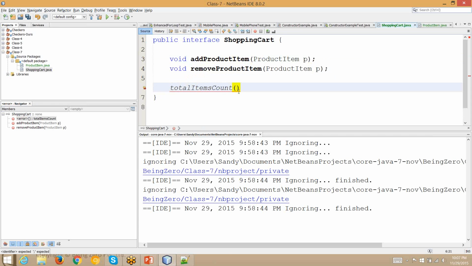Now, does it need any input parameter? Yeah. What will be that input parameter to total items? Yeah, again, product item. Why? If we are asking how many total items you already have, not product item. I think it's some integer. No, that is something it will return. Yeah.